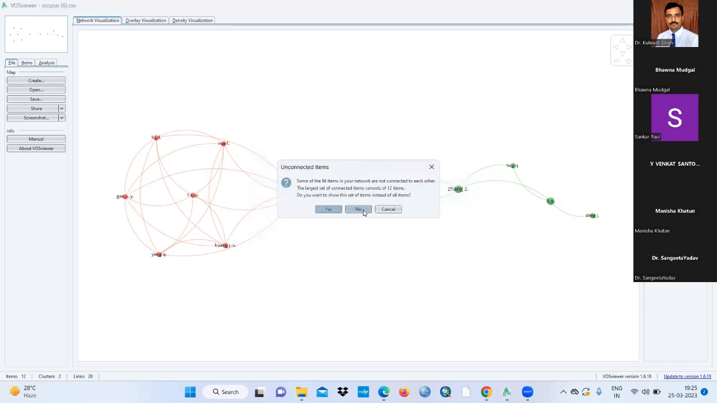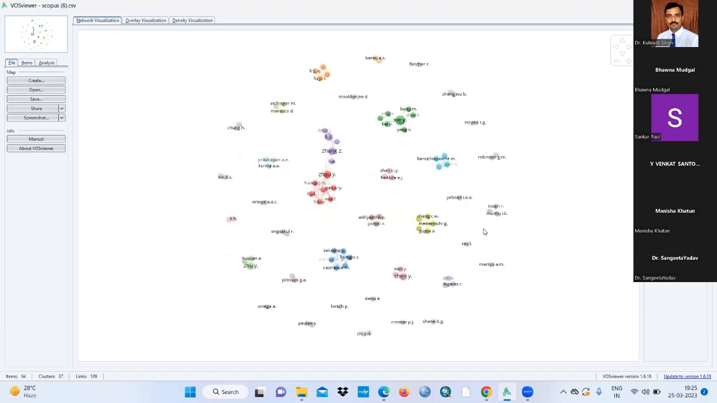I'm clicking on no. Now you can see here there are multiple clusters of connections. Means what we were seeing before, this is the portion. Main authors are connected to each other, and authors are distributed on the other side but not connected to the main.